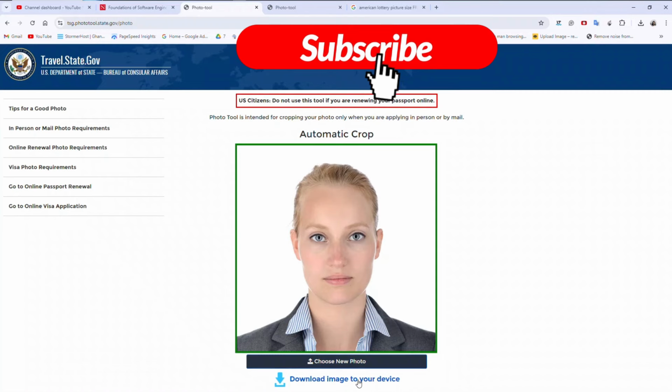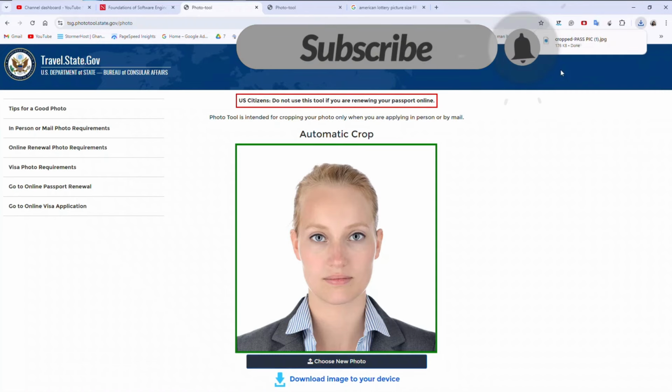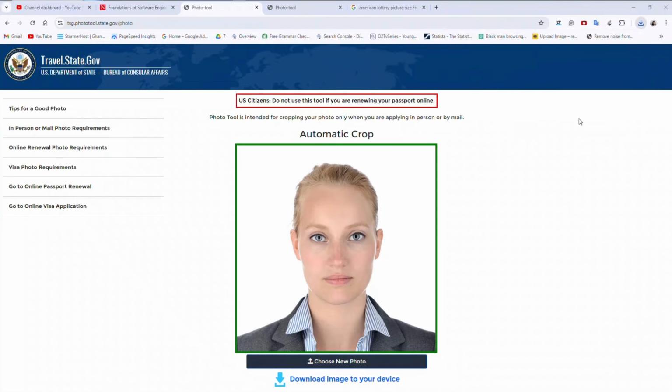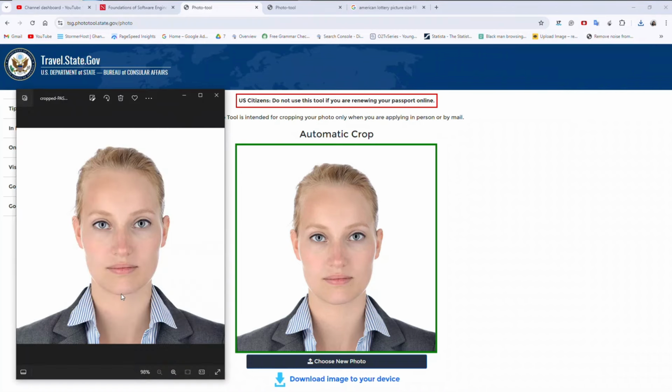Now I'll have to just download the image here, and now let me open it here. You can see they've cropped it to the acceptable size. So now you can use this picture for your application.